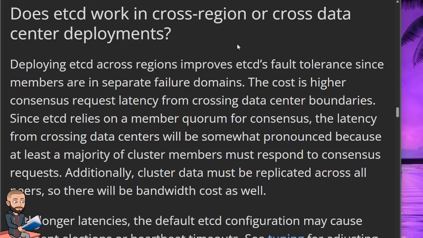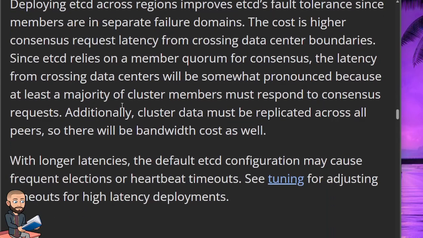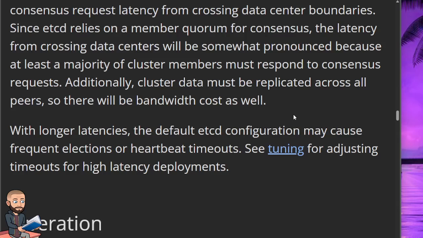Now, does etcd work in cross-region or cross-data center deployments? Deploying etcd across regions improves etcd's fault tolerance since members are in separate failure domains. The cost is higher consensus requests latency from crossing data center boundaries. Since etcd relies on a member quorum for consensus, the latency from crossing data centers will be somewhat pronounced because at least a majority of cluster members must respond to consensus requests. Additionally, cluster data must be replicated across all peers, so there will be bandwidth cost as well.